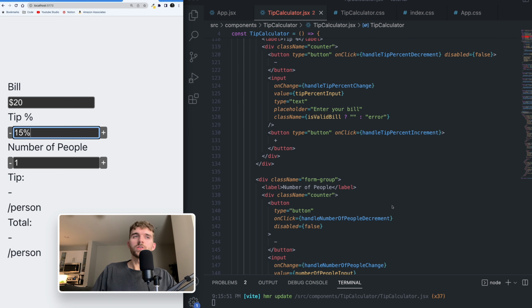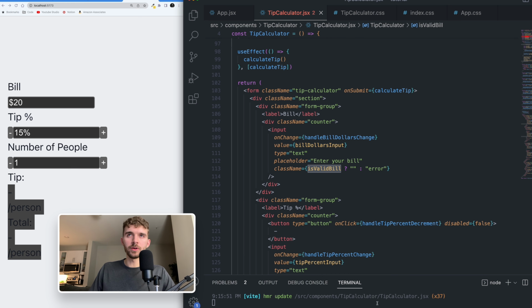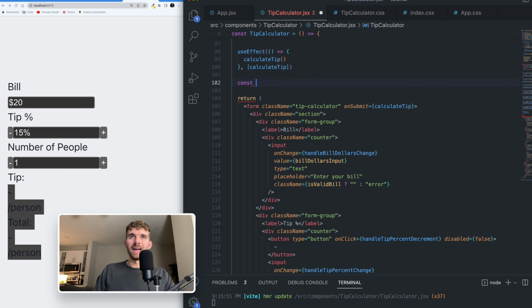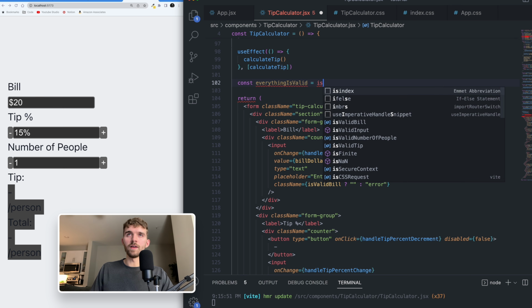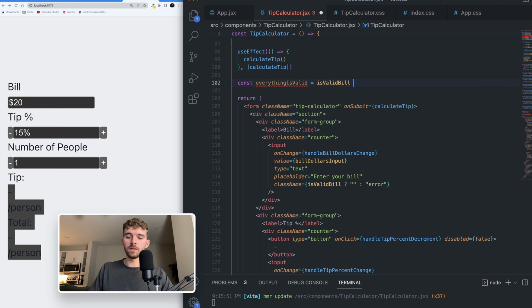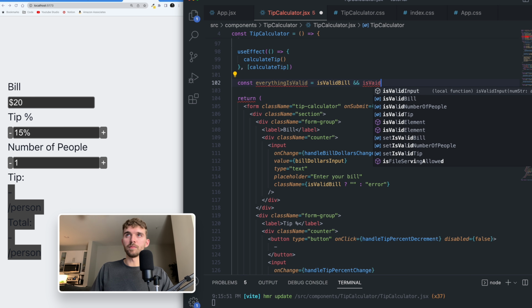Let's move on. So let's actually show what we have. We still don't have any kind of result here. We don't know what we're getting. Let's actually add that. So before we do that, we actually just want to make one small variable, and I'm going to call it everythingIsValid. And this is basically just going to check that all valid states are true. So isValidBill, and isValidNumberOfPeople, and isValidTip.